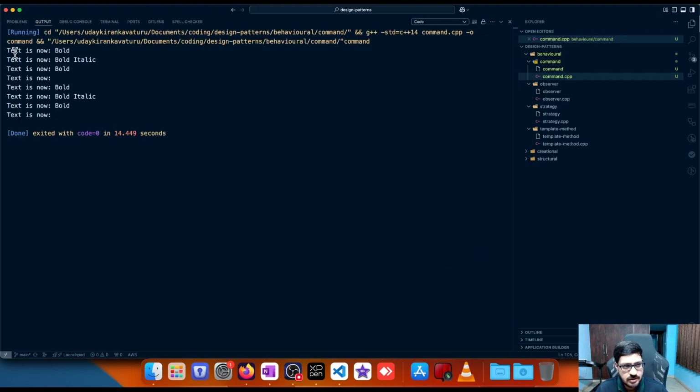So as you can see here, when we called bold first, text is now bold, then text is now bold plus italic, and then we called undo, so now italic is gone. Then we called undo again, so bold is also gone. Now text is in the original state. And then we use the combined composite command for bold italic. So there is a loop that is running. First bold is applied, then italic is applied, then italic is removed, then bold is removed. So text is back to the original state. So like this, you can imagine any number of commands and they can be executed at runtime, right? No problem. So this is a code implementation of the command pattern, right?